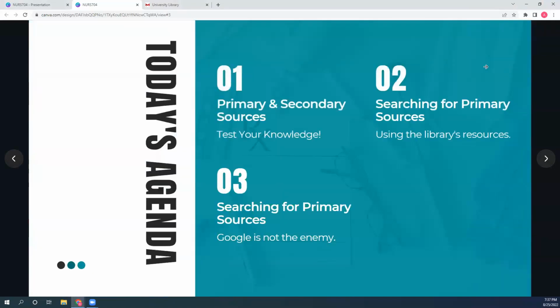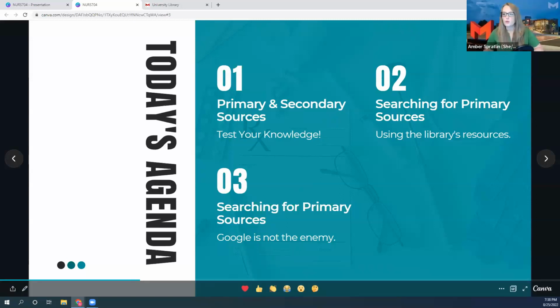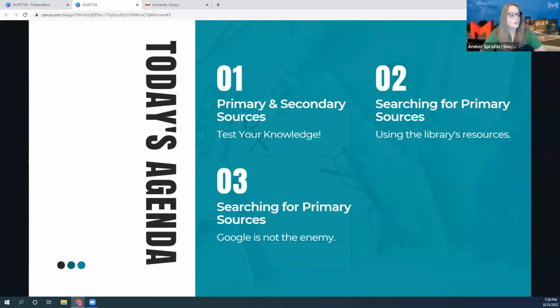So on today's agenda, like I said, we're going to talk about primary and secondary sources. If you don't need that overview, we'll breeze past, and if you do, we'll go over it more thoroughly. We will talk about searching for primary sources, both in the library's resources and then out on the open web, because I have a feeling for this class you may need both.